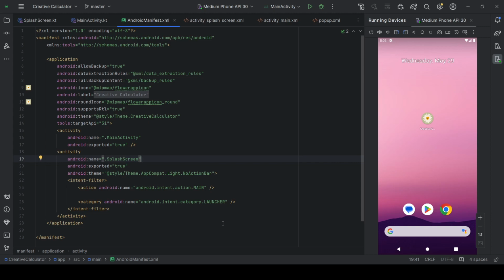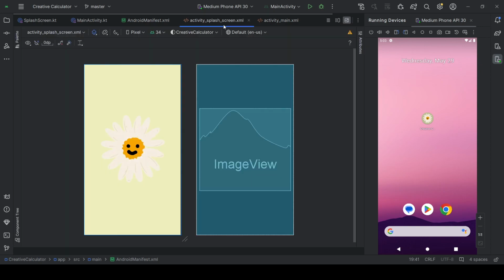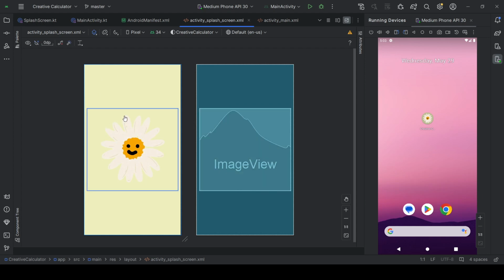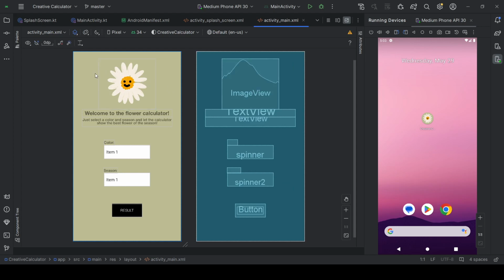Now, as for the layouts, the splash screen uses an image view while also having a colored background, and the image view contains the app's logo. And similar to the splash screen, the main layout also has an image view which shows the app logo. And then it uses different text views for headers, subheaders, and description text, as well as the two spinners and a button for triggering the pop-up.